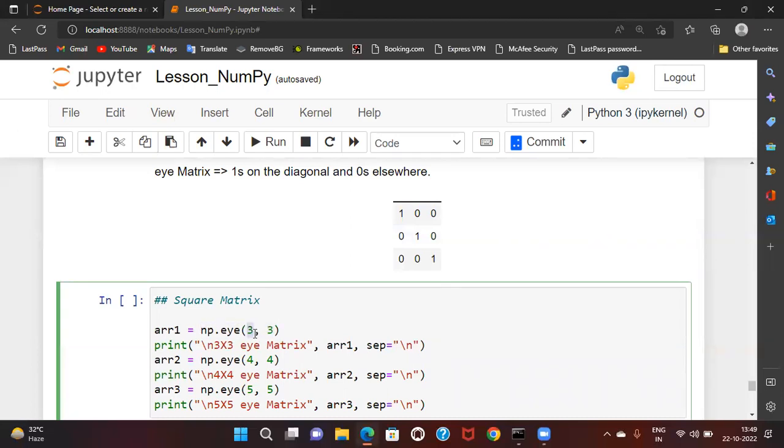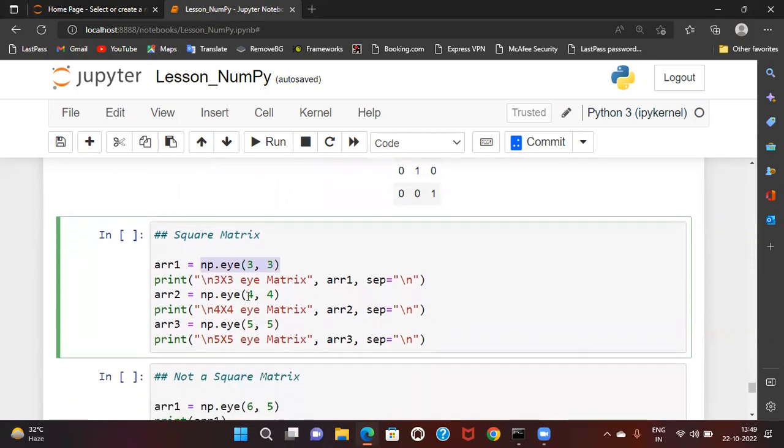So the first parameter is number of rows, the second parameter is number of columns. Here we are saying create a two-dimensional NumPy array where there will be 3 rows and 3 columns, and the diagonal elements will be 1 and the rest of the elements will be 0. So this will serve that purpose. Similarly, here we are mentioning a 4 by 4 matrix, so this will create a NumPy array with 4 rows and 4 columns. Similarly, this will create a NumPy array with 5 rows and 5 columns, and all of them will be I matrix. Now let us run this.